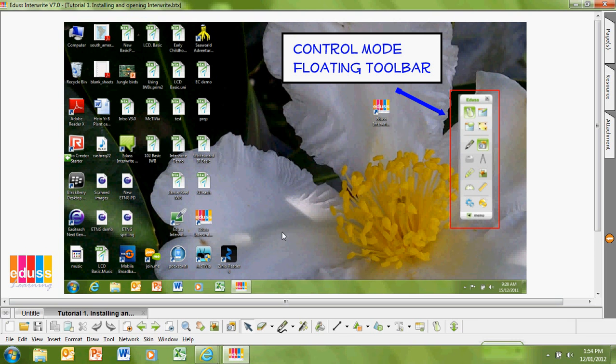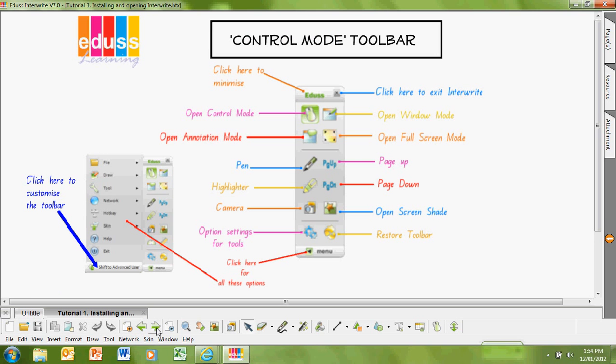This toolbar will float over the surface of any other of those programs that I just mentioned, Word, Excel, PowerPoint, etc. And you will be able to access the various tools, as long as they're not grayed out, to help with your presentations. This is a close-up view of the control mode toolbar.